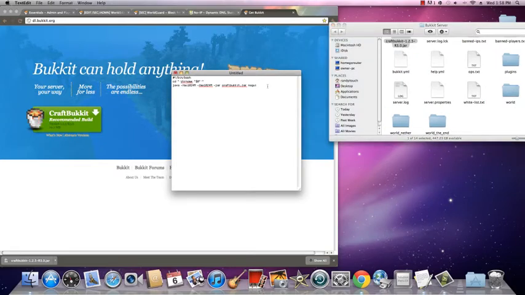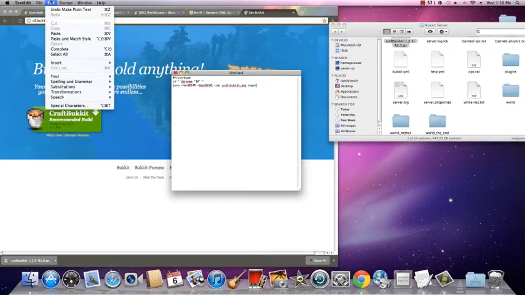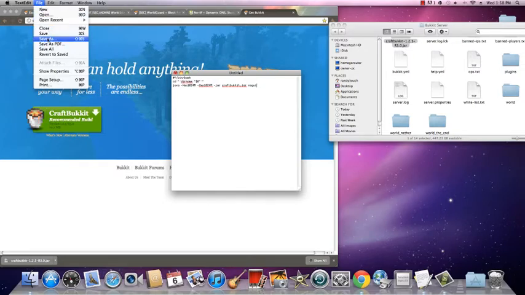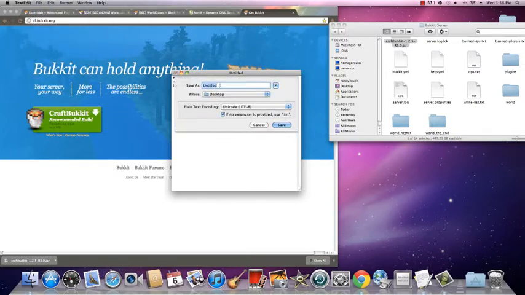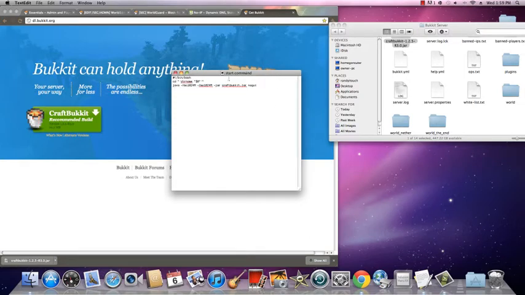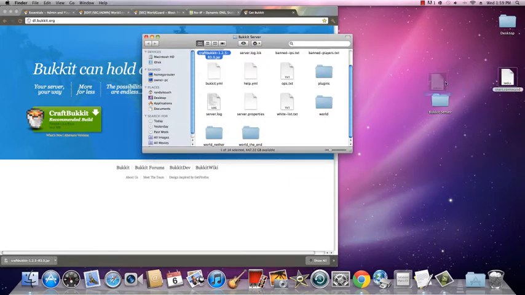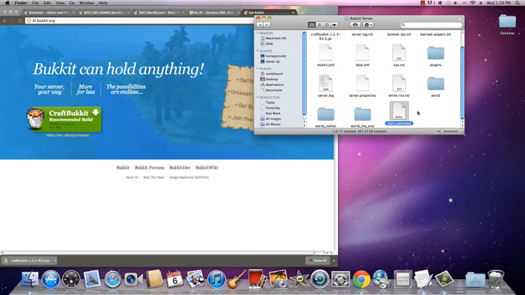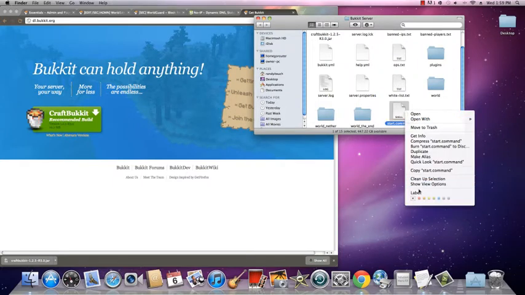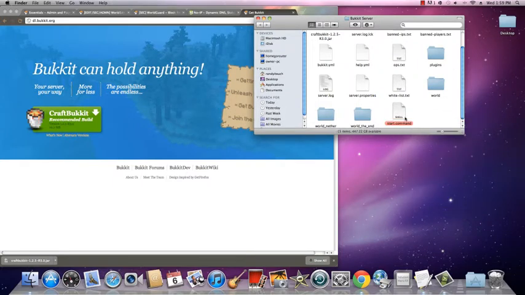That'll work. Once we've done plain format, go to File, press Save As. Make sure you save this as start.command. Alright. Press save. Once we've done this, exit out of that, go to the start command we just saved to our desktop, and drag that into the Bukkit server folder. What I like to do, I always like to highlight this because this is going to be our startup command.